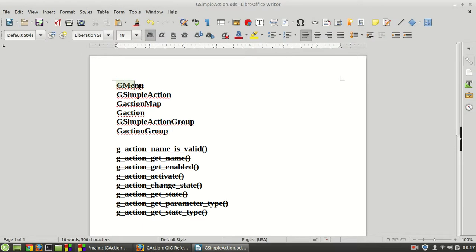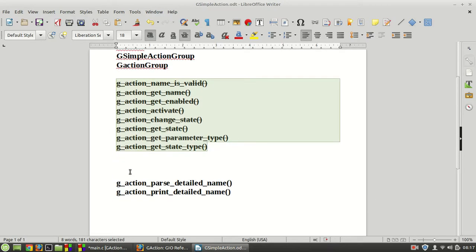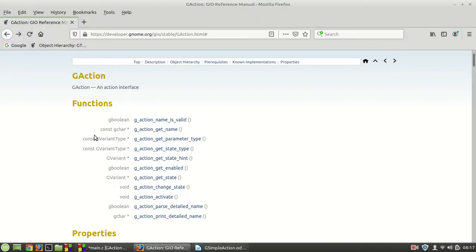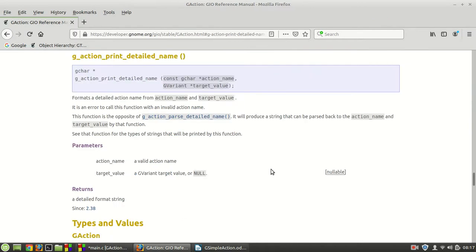Until now we know what GMenu is, we know what GSimpleAction is, we know what GActionMap is, and with GAction we are going to proceed, which means at this point we know all these functions and what they do. The next thing we need to learn are these two functions, g_action_parse_detailed_name and g_action_print_detailed_name. These two functions are very useful and you are going to need them.